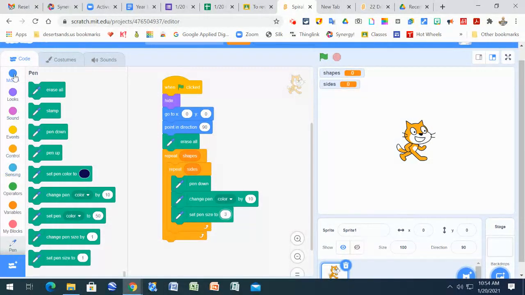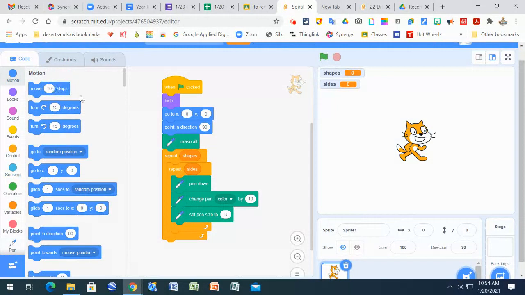Now, the next thing we want to do is go to our motion, and we want to move. We're going to tell it to move, and our movement is going to be 50 steps. All right, I'm going to stop right there, and then we'll continue with the second half.